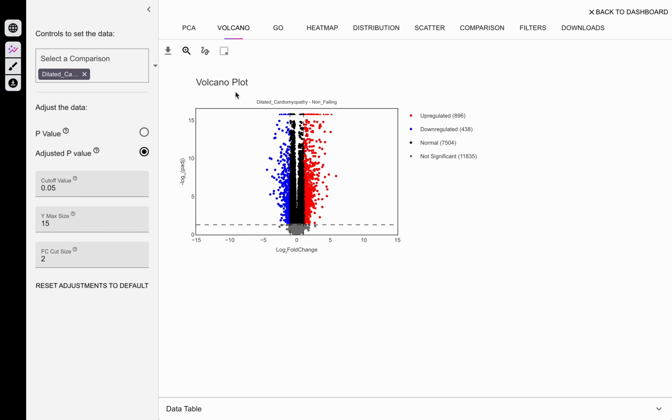We have the main title here, Volcano plot, and a subtitle, which is the comparison you selected. On the right is a legend with all your groups and the number of genes within each group. And actually, if you click on a group, it will remove it from the plot. Clicking on it again will make it reappear. We can double-click on a group to only show that group, and double-clicking again will make all the other groups reappear. The x-axis represents the log2 fold change, and the y-axis represents the negative log 10 of the adjusted p-value.